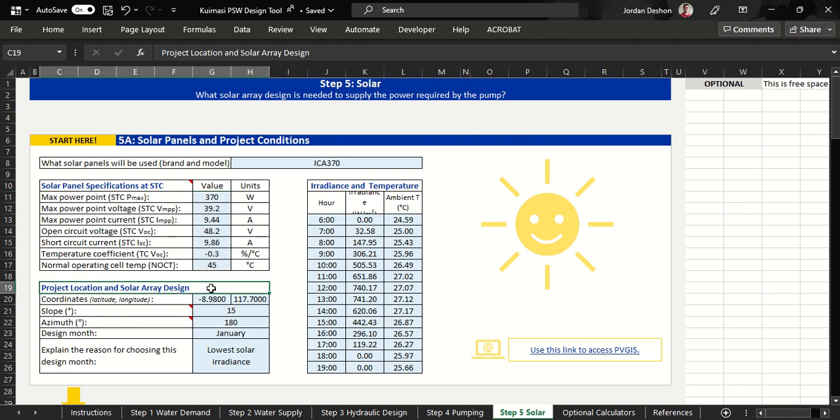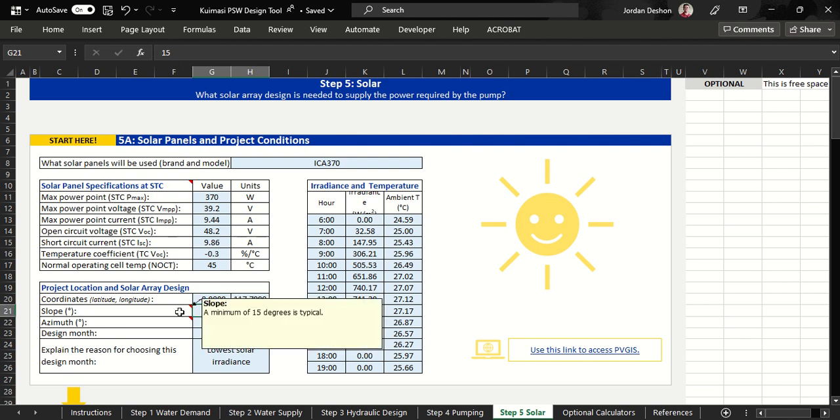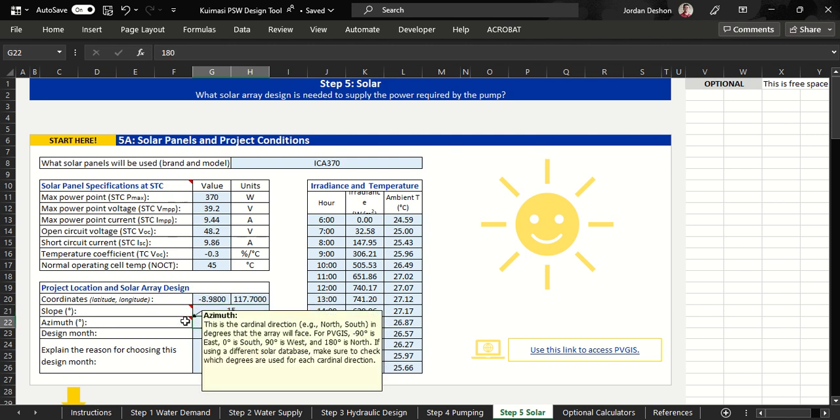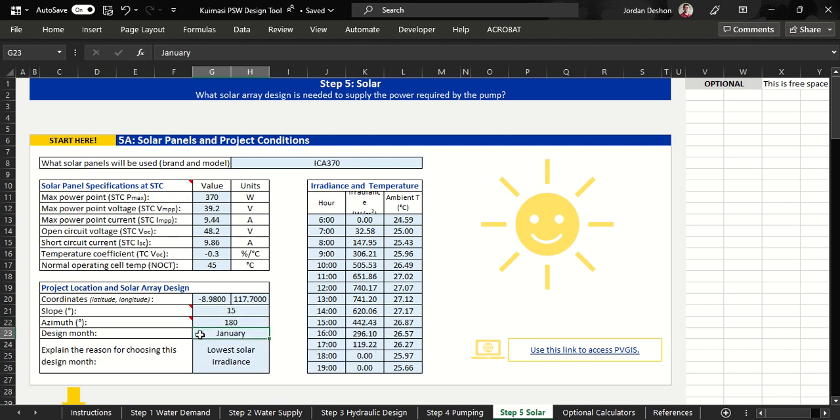Next is the project location and some of the solar array design. We can see the design engineer has entered the latitude and longitude coordinates for this project location. And then we specify the slope of the solar panels, and we see here a minimum of 15 degrees is typical or recommended. Next is the azimuth, which is the direction that the solar panels will point or face. And finally, a design month, which we usually want to choose as the lowest solar irradiance month. In this case, it looks like it's January.